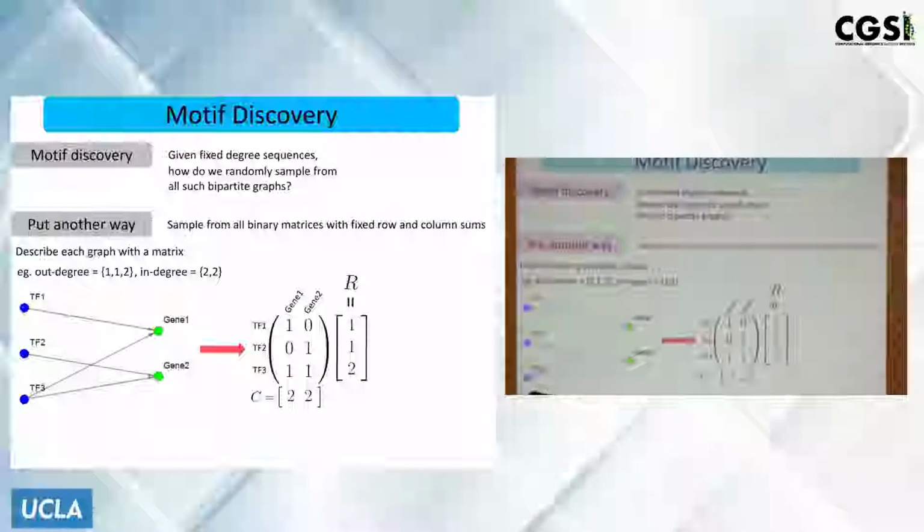This is how I want to be thinking about the problem for the rest of the time. Whenever you think bipartite network, think matrix. Whenever you see a matrix, think bipartite network.